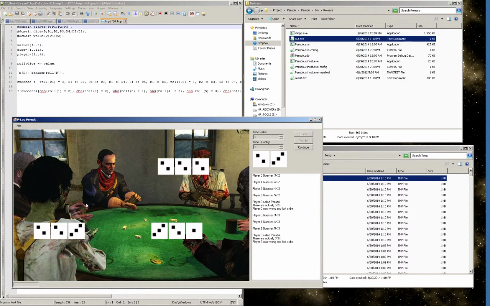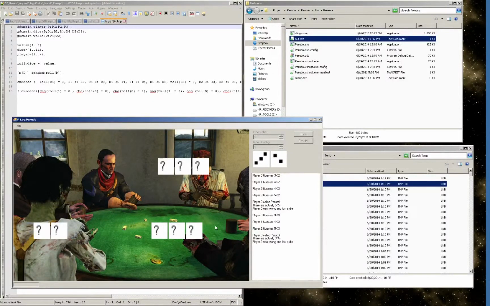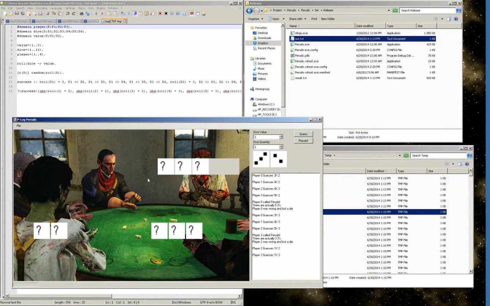So that's how the AI works. As far as the interface, we can keep playing here. So player 2 will lose a die. So they're down a die, and we'll keep going. I'll go ahead and finish up the game so we can see how the game works and finishes.